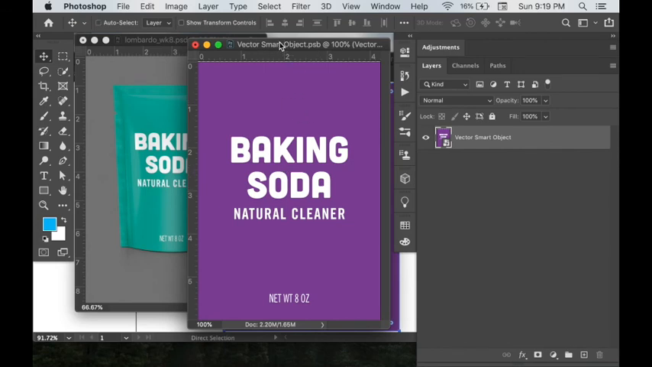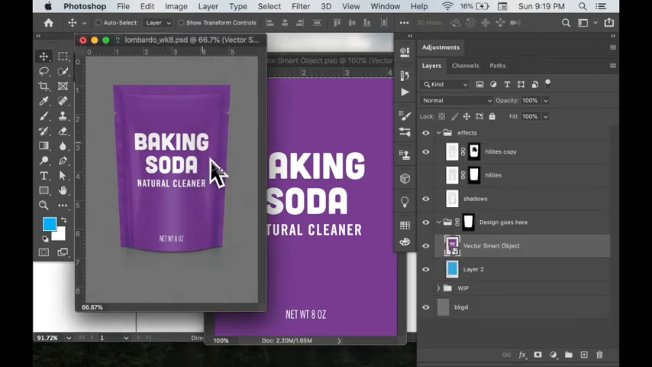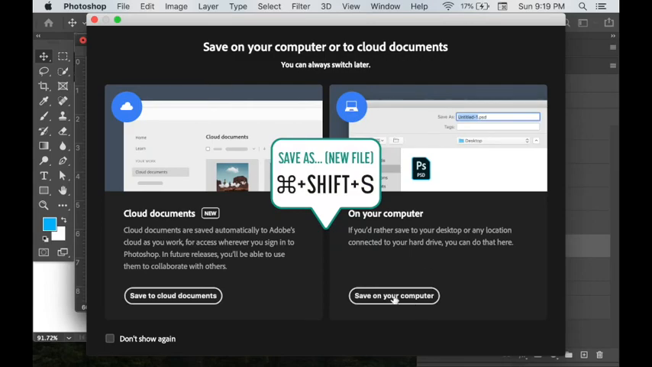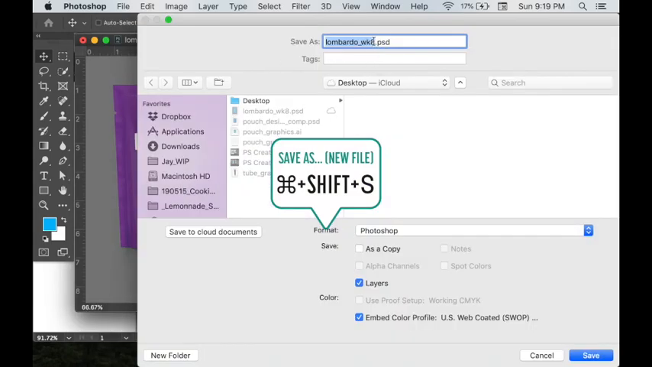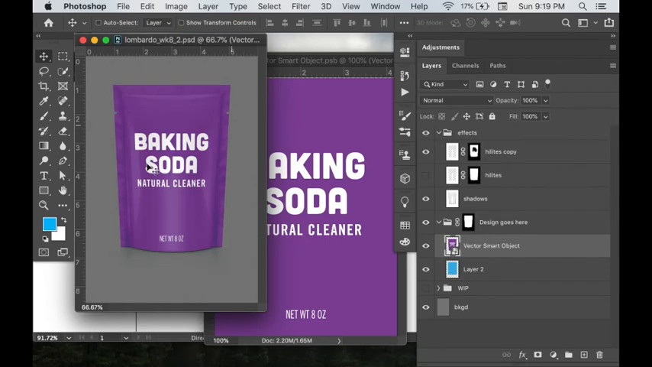If I save this smart object window, then it will show there, and then I could save this as another file. Command Shift S, save it as version 2 or whatever, and now I have my two different color versions.